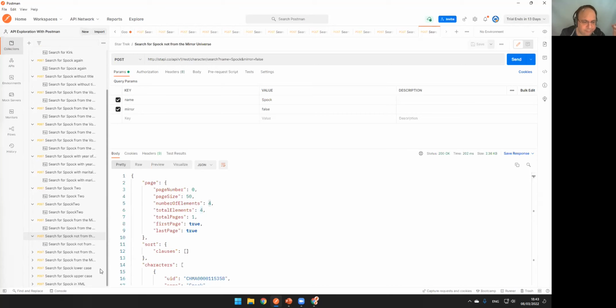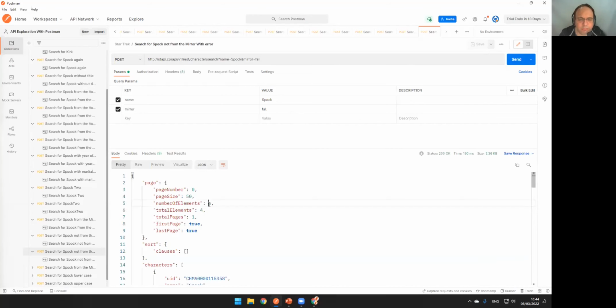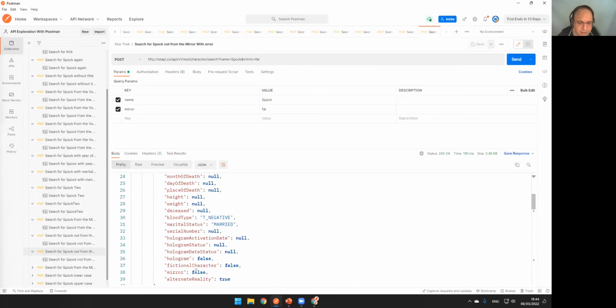So this time, I searched for Spock. With mirror, I put false. Remember, this is a Boolean. It needs to either be true or false. But I'm sending strings, right? So what if I do FAL, a partial string? What happens then? Gives me 4. And if you look for it, these are the 4 with the mirror equals false.